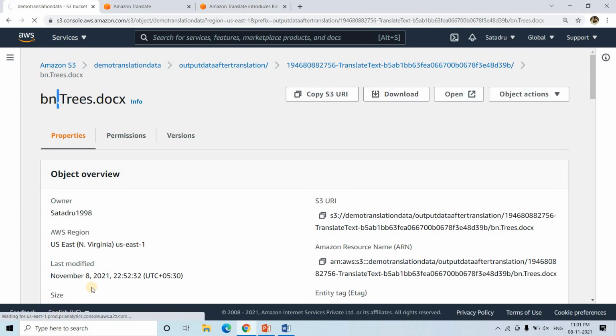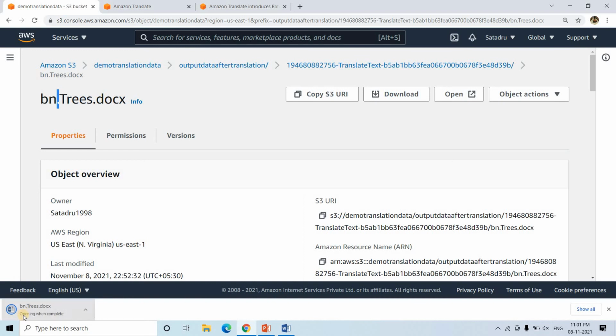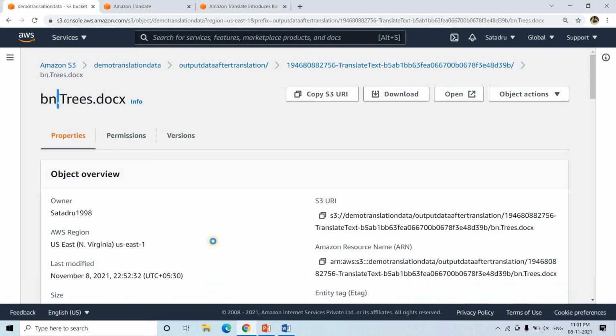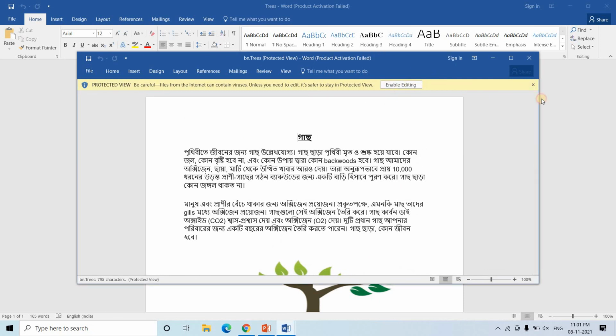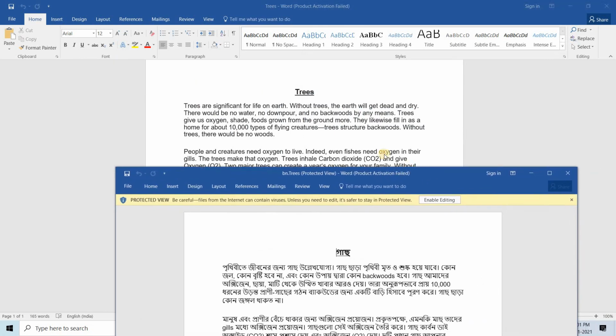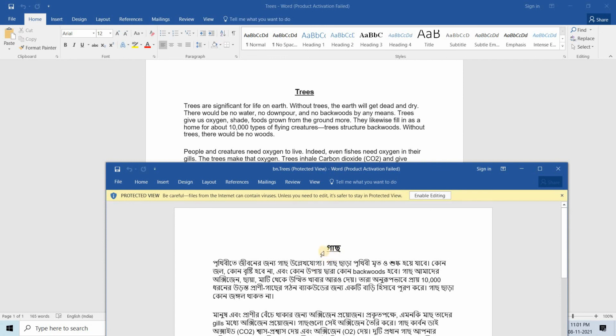Now just click on download, and then here it will be downloaded. Let's open that particular one, and let's see how it is translated. So see here, that is trees, gach. See, the format is also the same. Underline is also there. Here also underline is there. Here this is bold. Here this is bold. Trees are significant for life on earth. পৃথিবীতে জীবনের জন্য গাছ উল্লেখযোগ্য. Without trees, the earth will get dead and dry. গাছ ছাড়া পৃথিবী মৃত ও শুষ্ক হয়ে যাবে.